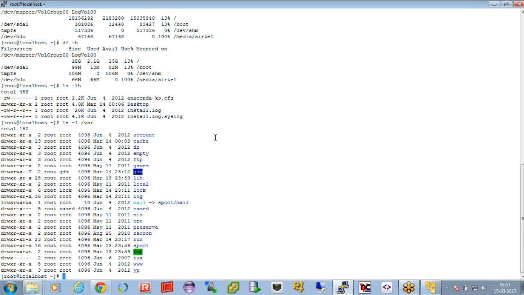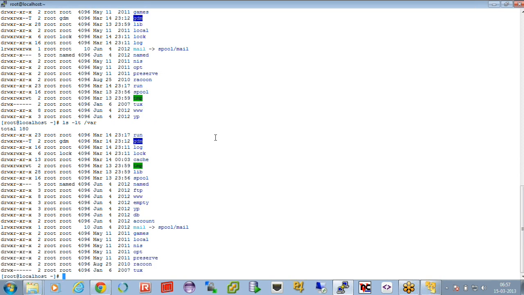Then give -t. If you give t, the latest modified file will come on top, and the remaining files will go down. As you go down, the last modified date will decrease. So the latest modified file comes on top and the remaining go down.